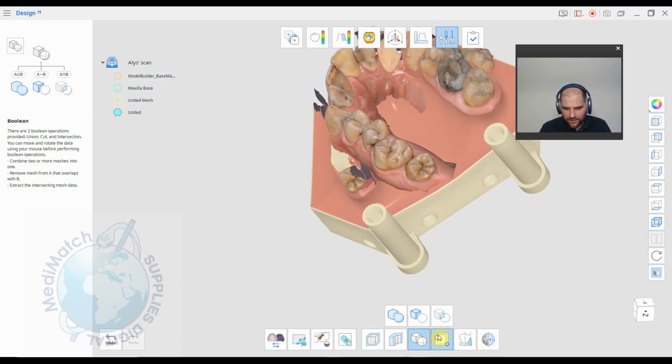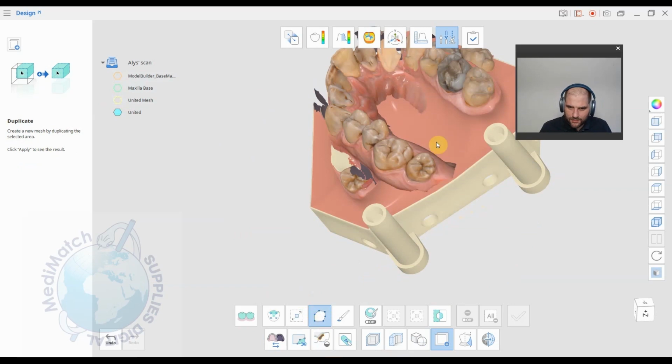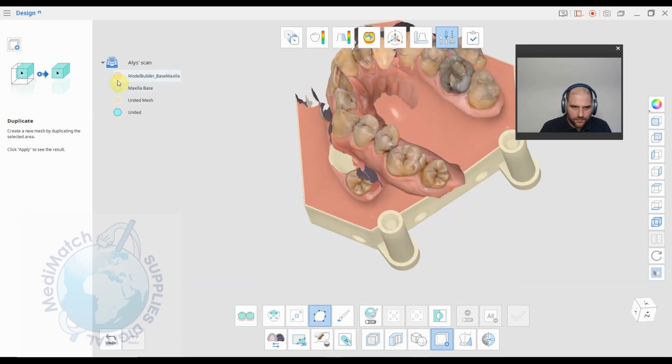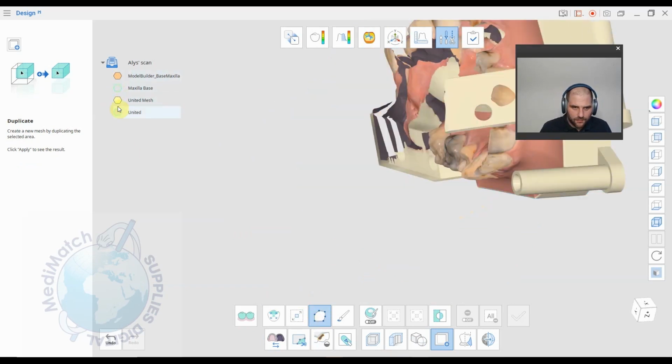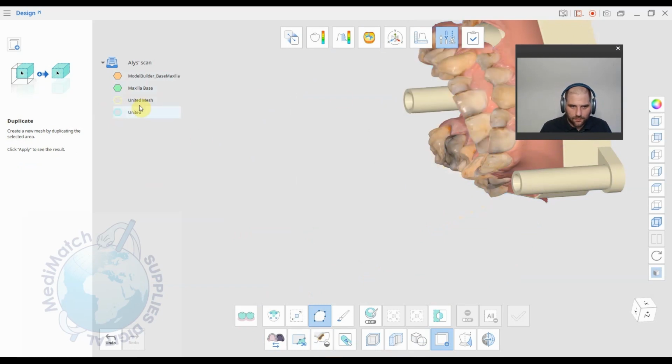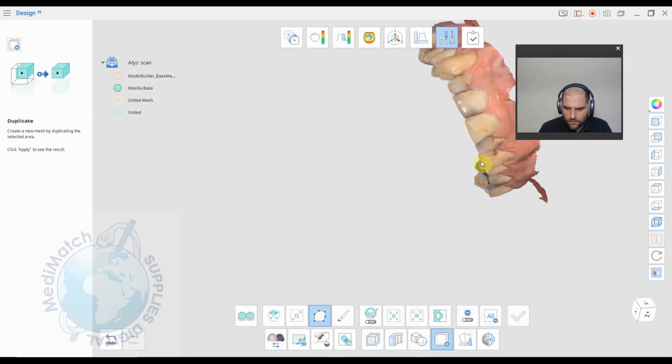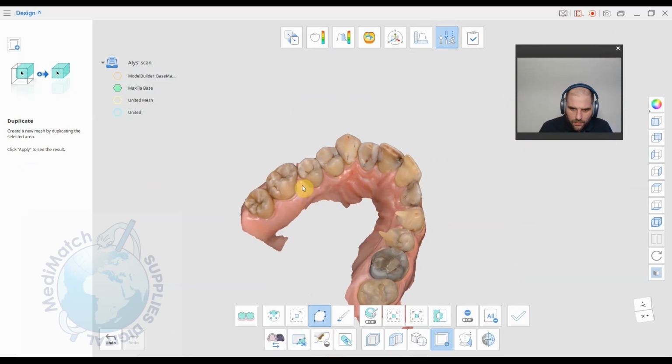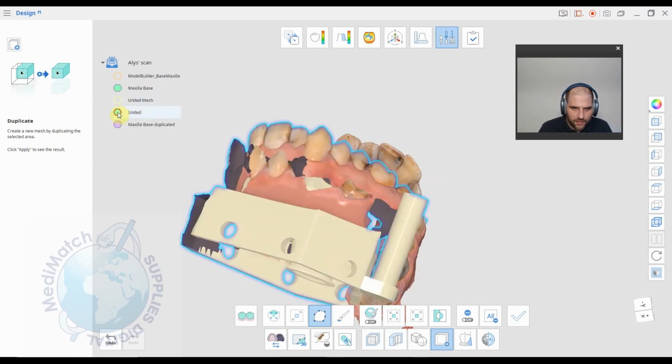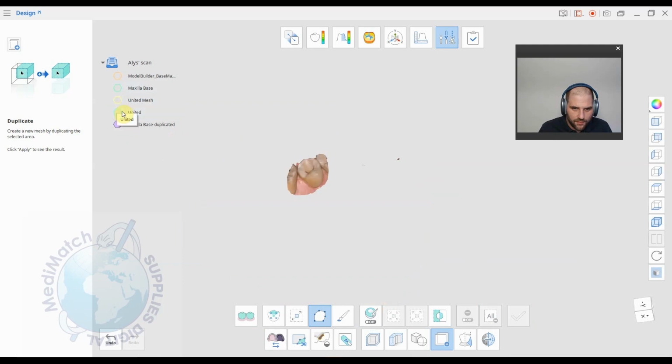Duplicate selected area. So select an area. Okay. Click the tick. It's duplicated it here, so if we turn this one off, there's our duplicated area. That's a really cool feature as well.